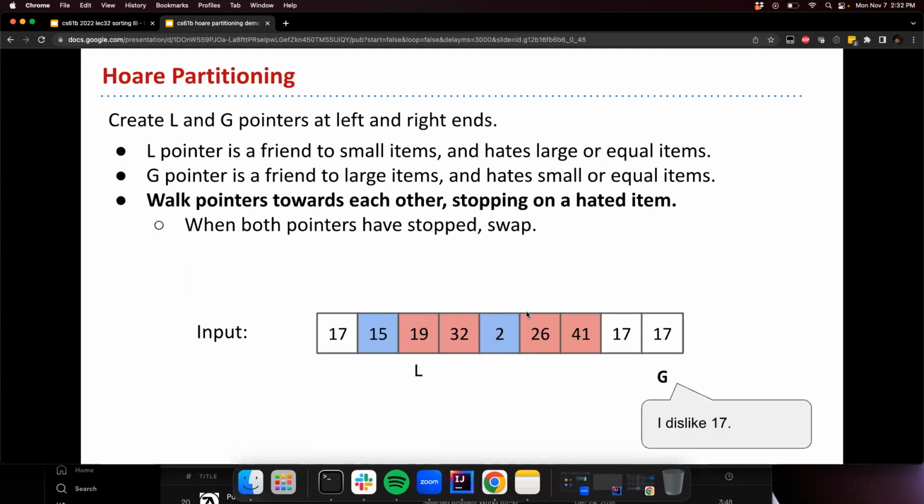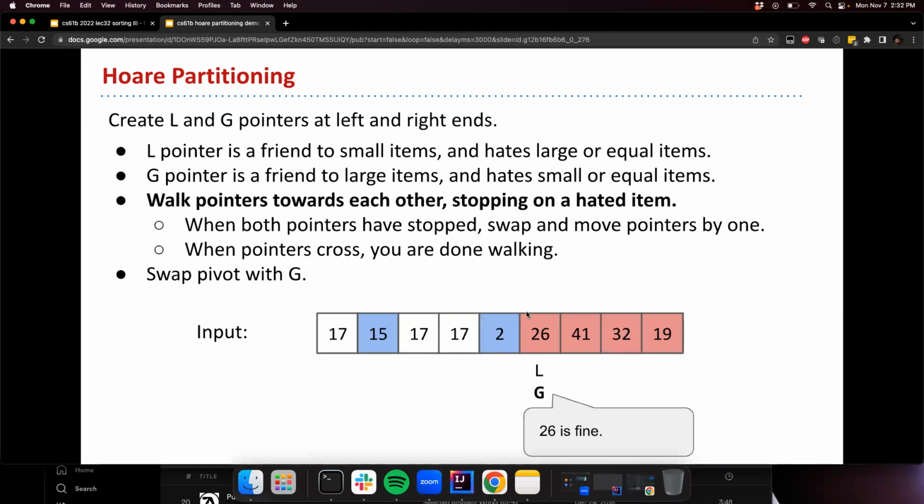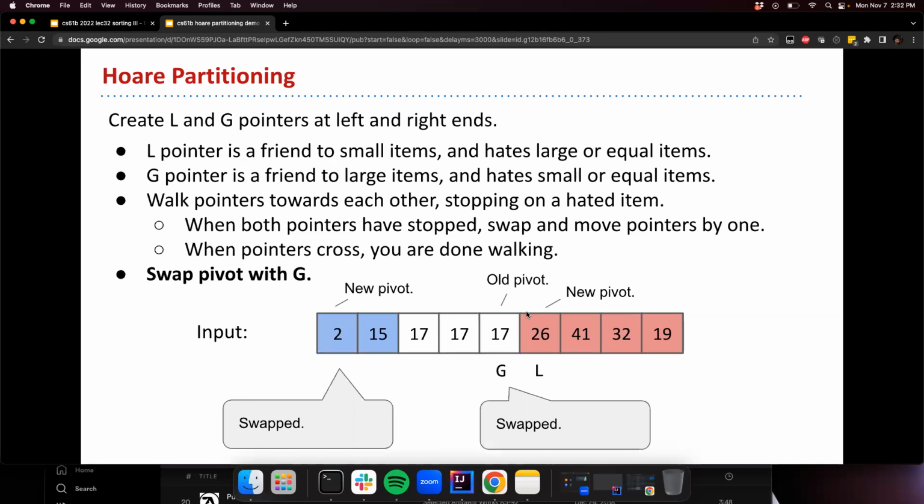Okay, so it's mostly about the characters. I encourage you to run through this demo again. Think of L and G as doing their jobs, and they're done. Okay. All right.